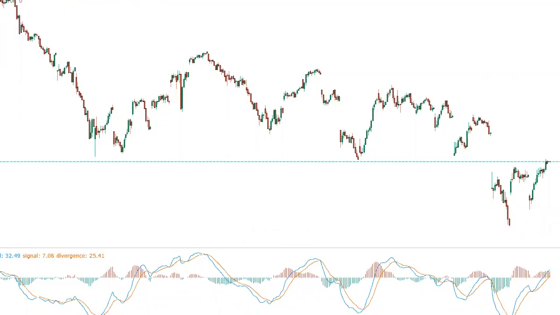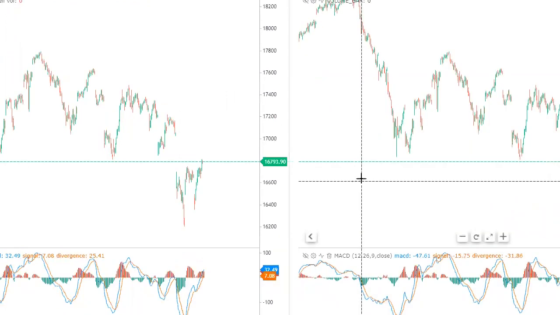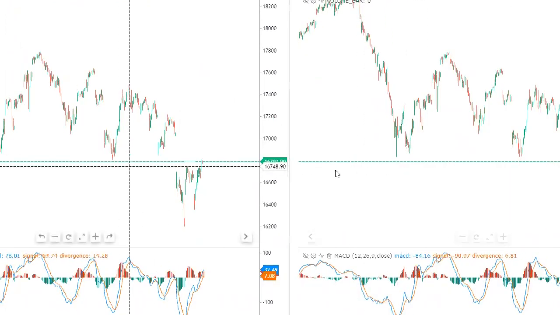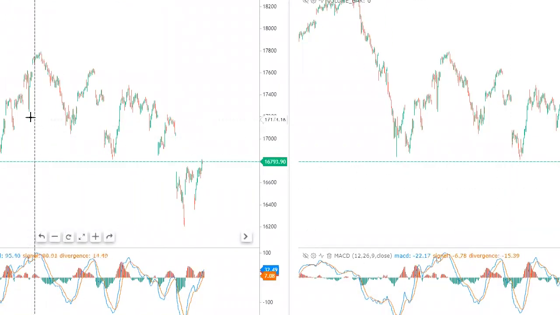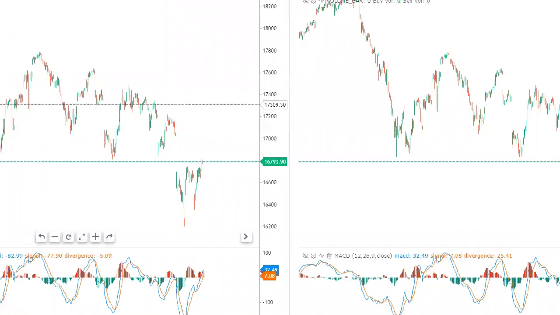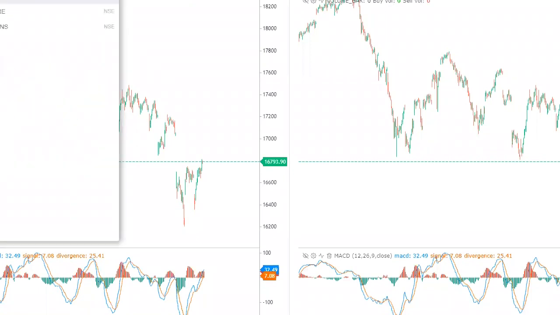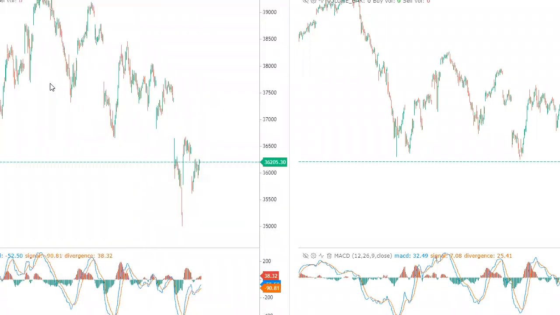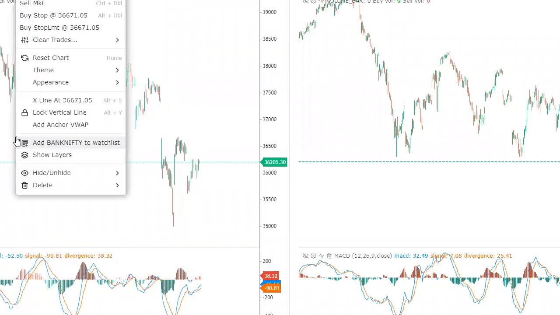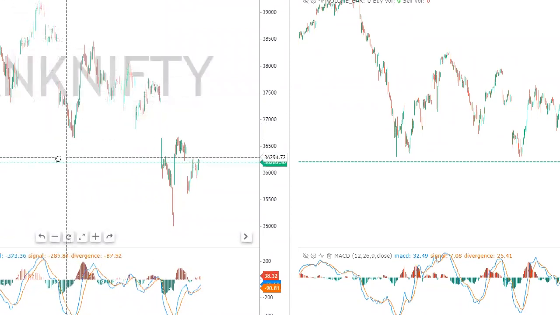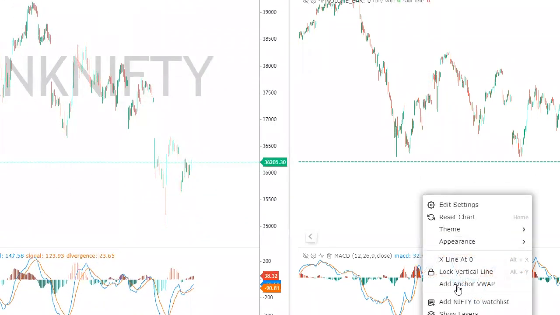For example, if I want two columns, I can click here, and the right hand side and left hand side are two separate charts. If I want to change the chart on the left, I click it once and then change the symbol. Say I want Bank Nifty. Now Bank Nifty is on my left hand side, and I can right click here and change the appearance. So this is Bank Nifty, as you can see, and this is Nifty.